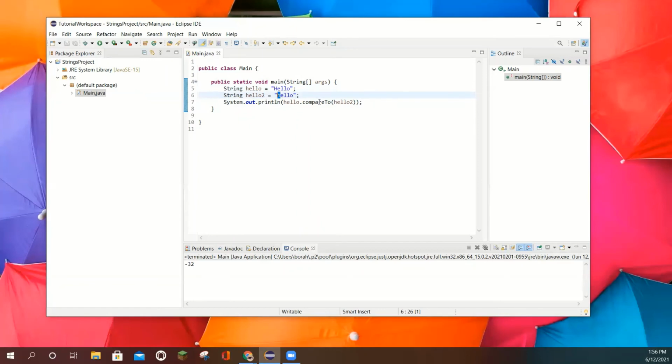There is also compareToIgnoreCase, and what that'll do is just ignore the letter casing entirely. So you'll get a 0 because these two are now equivalent since they ignore the case.